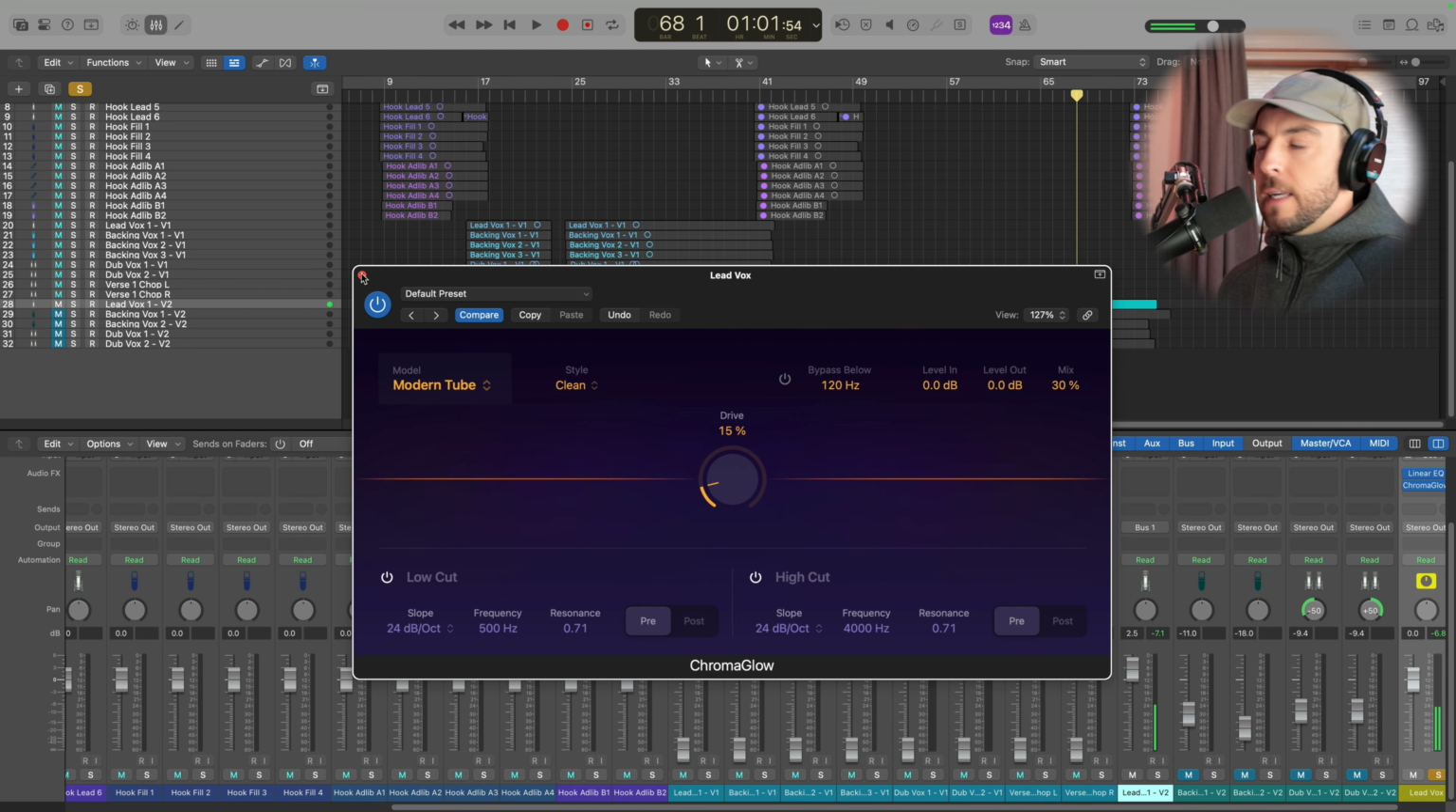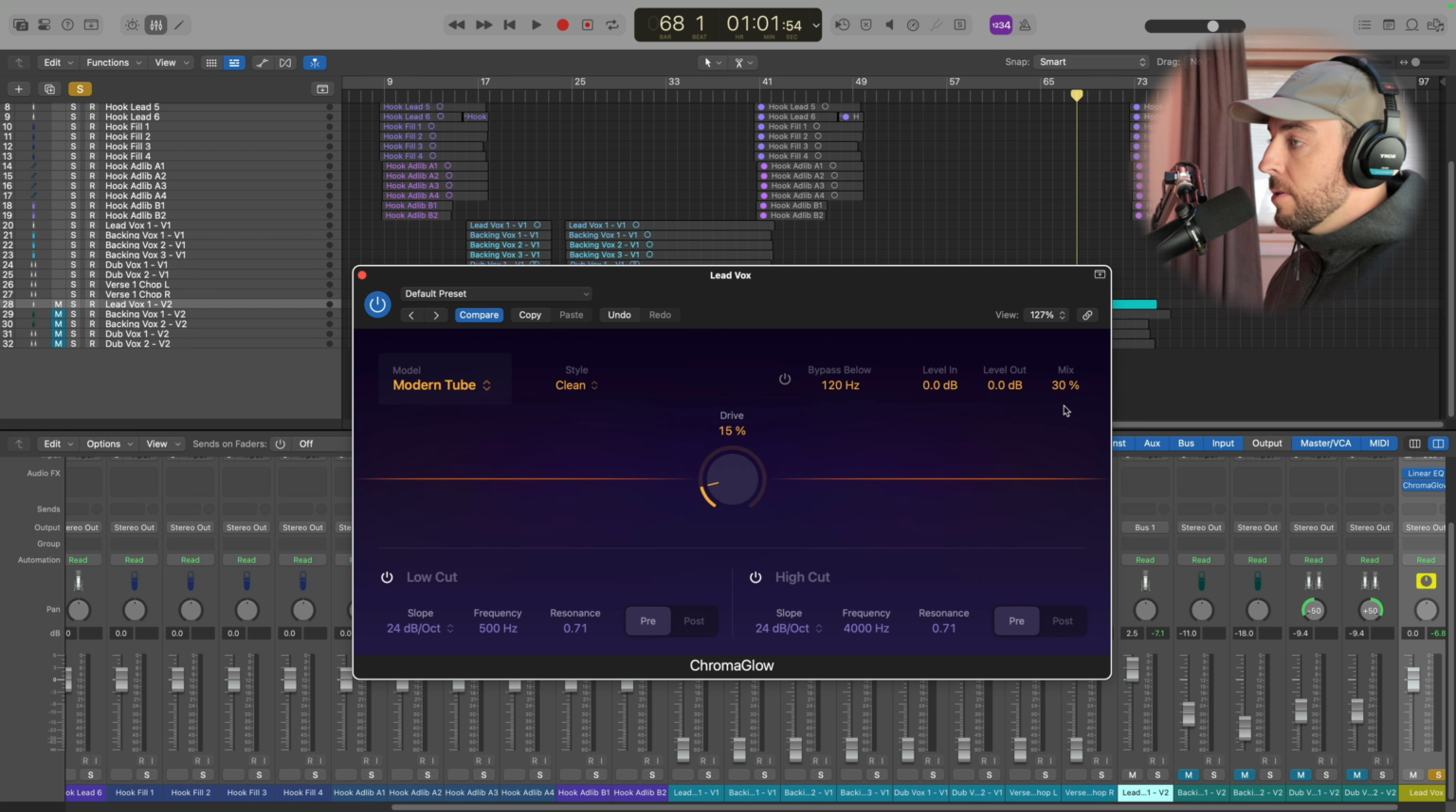A little bit more body, a little bit more presence. And as you can see, turning that mix back to 30%, the drive's only at 15. A little bit of ChromaGlow goes a long way.